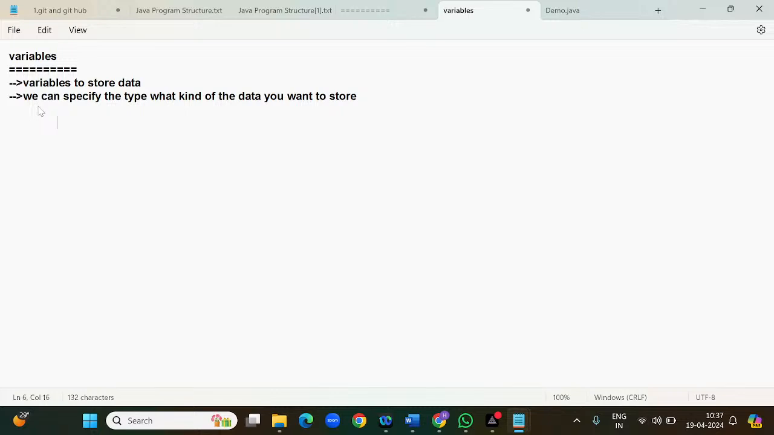So this is the basic: variables are used to store the data, and you should specify what kind of data you want to store in the variables. After that we'll have the data types. I'm not discussing the types now; I am discussing only what it means by the variables. If you want to store the data, we need to specify the type. Then what does it mean by data types?